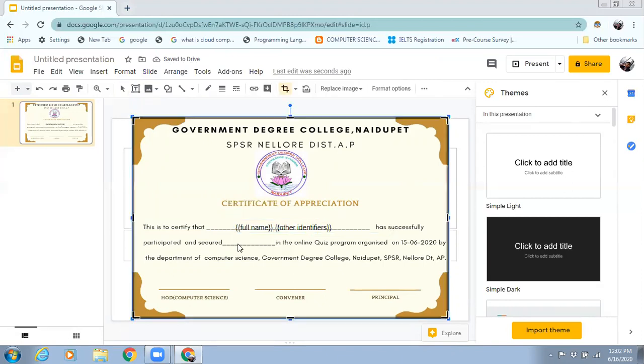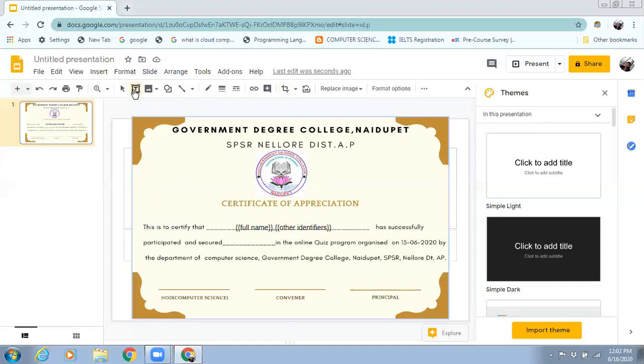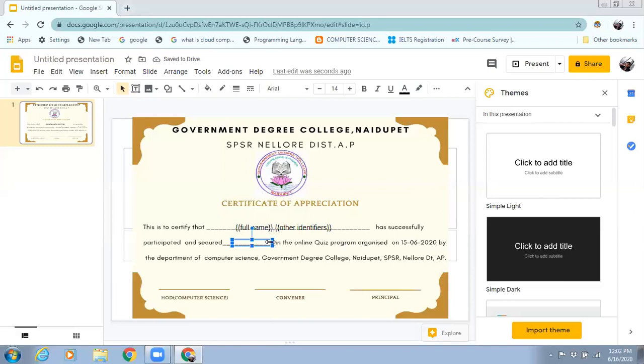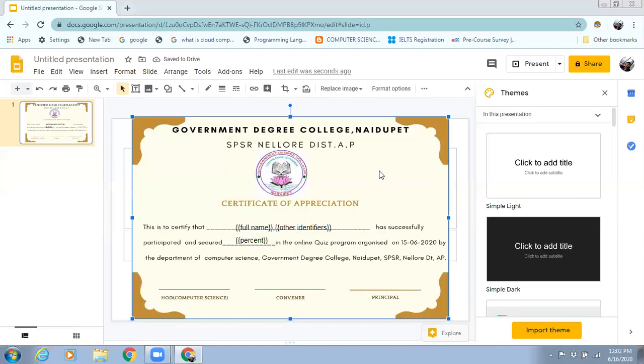And here I have given participated and secured the percent. So here if you want to give the percent, just here also impose one text box. Okay, and here in flower brackets, percent. It needs to be placed in a correct position, otherwise the percent will print there. Okay, just check it. The percent is in the line only, it is in the correct position.